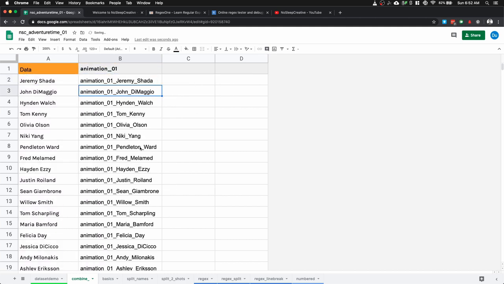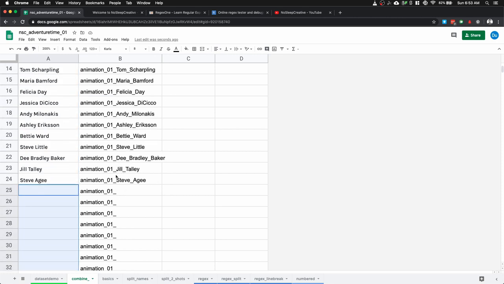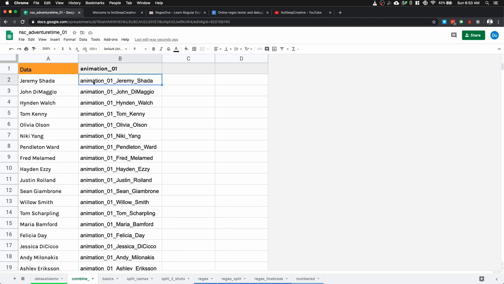So A2 to A, cool. But then here's the thing, even though this is empty, we're still getting results. So this is unpleasant to look at and also not effective. We want this to be blank. If this cell is blank, my result should be blank as well.